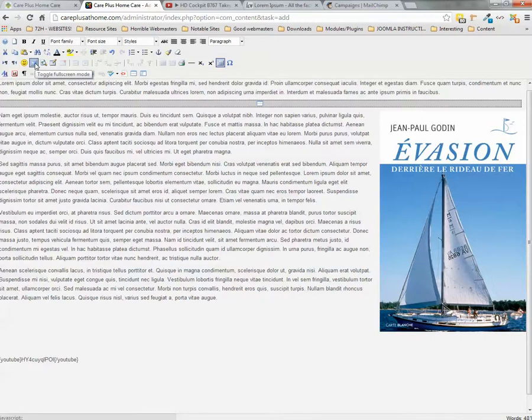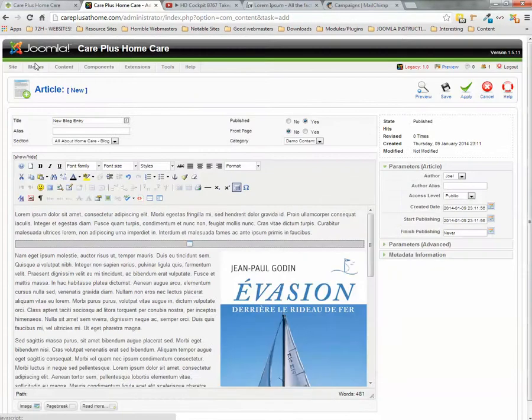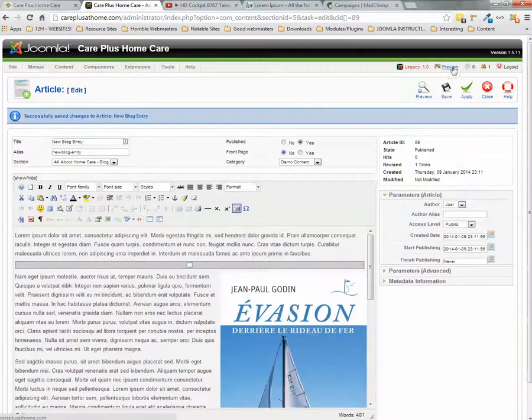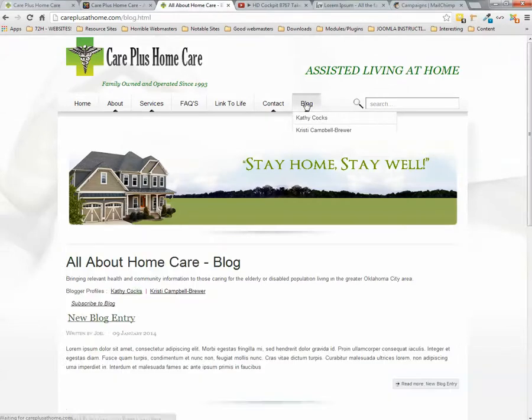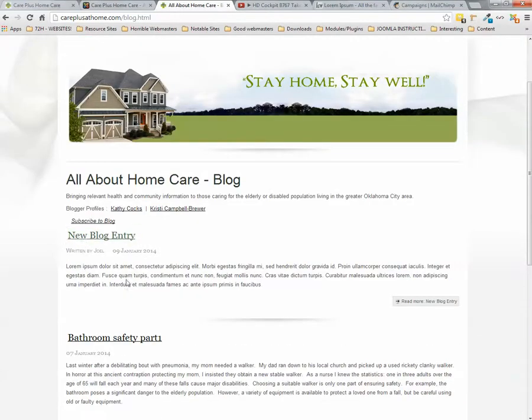Go hit this toggle full screen mode button to get it back again because we can't save it when that's open. So in order to make these buttons visible, we have to close that. And let's save our blog post and see how it looks. Let's go to the front. Let's go to blog. And there's our new blog entry.